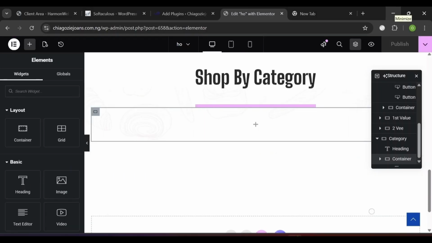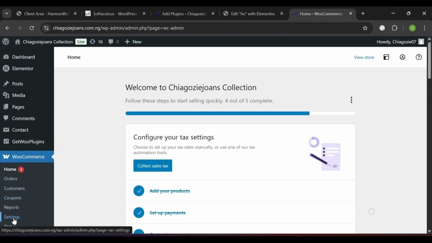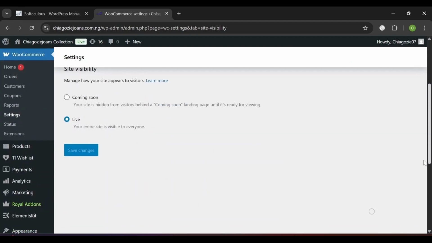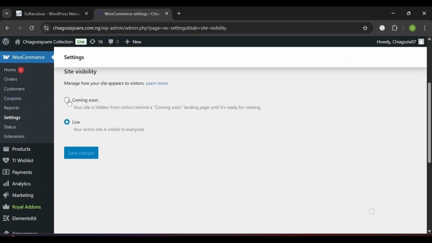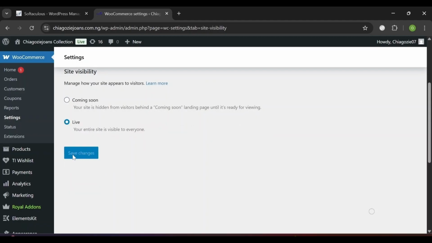Now the next thing to do is to create our categories, our products. And for us to do this, we're going to head over to our dashboard. Okay, under WooCommerce, you will see settings. Click on settings. Okay, now we are going to click on this site visibility. Then make sure you select the live button. Select the site visibility, select live, and then you click on save changes.